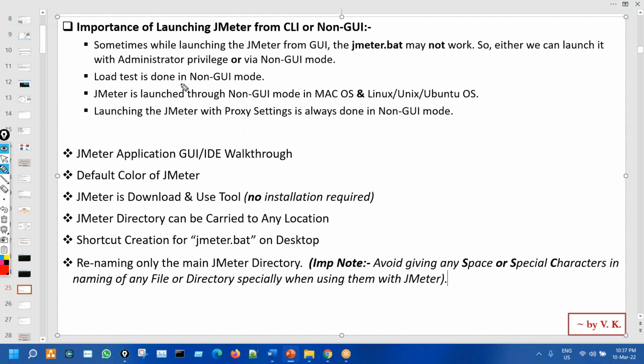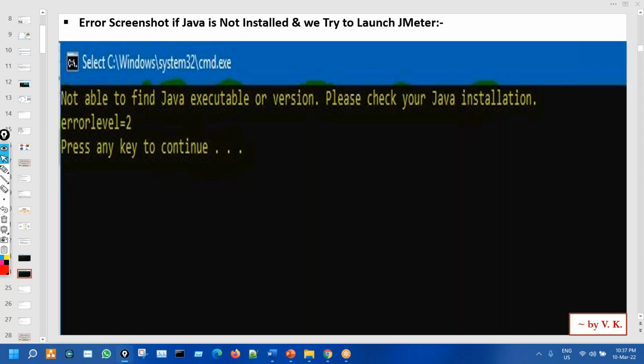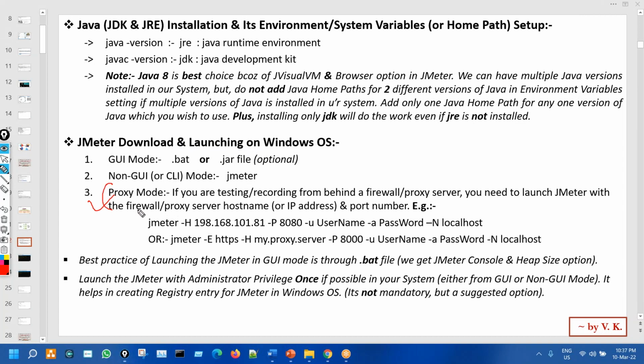Then we have load testing. Load testing is generally done in non-GUI mode. What that is will come later on. Then JMeter is launched through non-GUI mode only on a Mac OS. And launching JMeter with proxy setting is also always done in non-GUI mode. What is this proxy setting? This third launching mode is also important, and it is also done in non-GUI mode. So we should have the practice of launching JMeter in non-GUI mode generally.